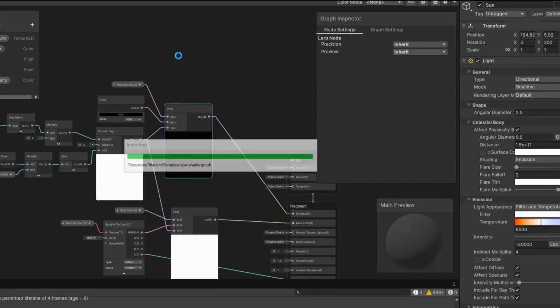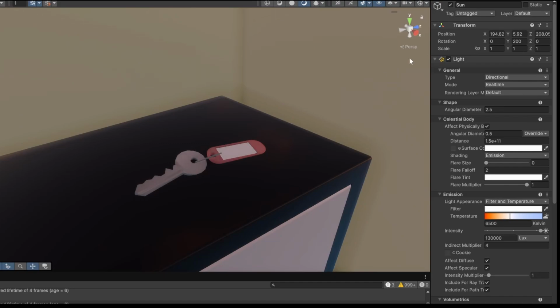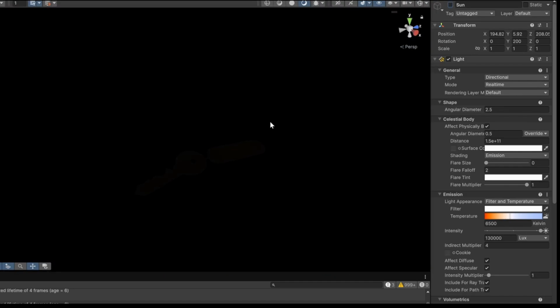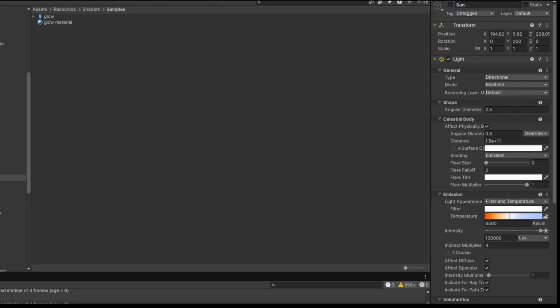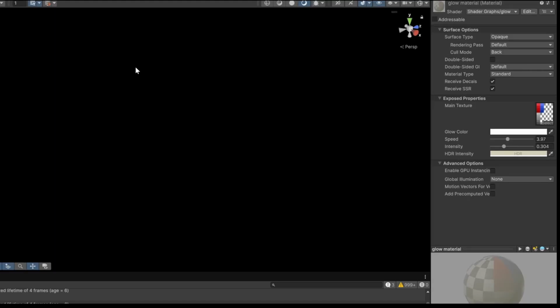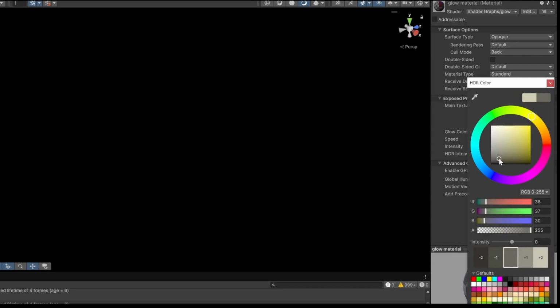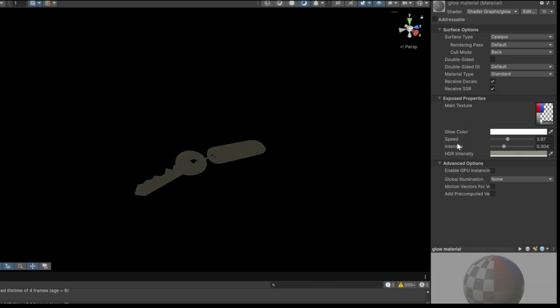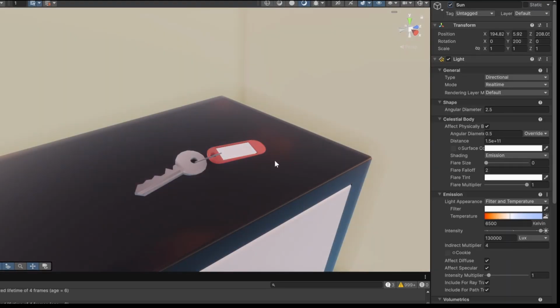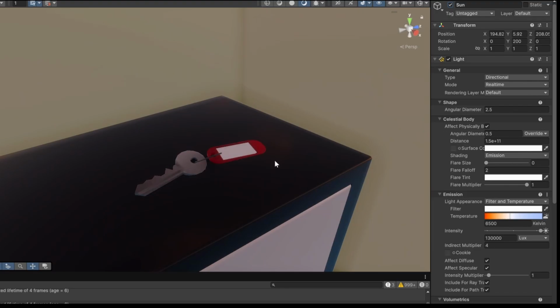Okay, let's check. Let's turn off the light. You see? And yes, we can change the intensity, for example, not so bright at night. Let's stay with this value. Basic glow effect ready. That's it.